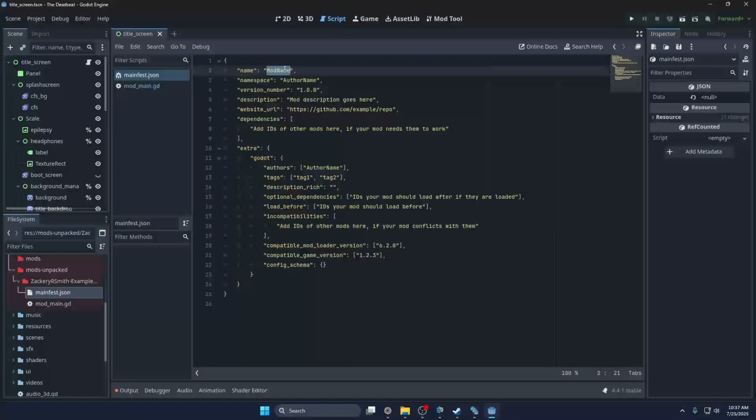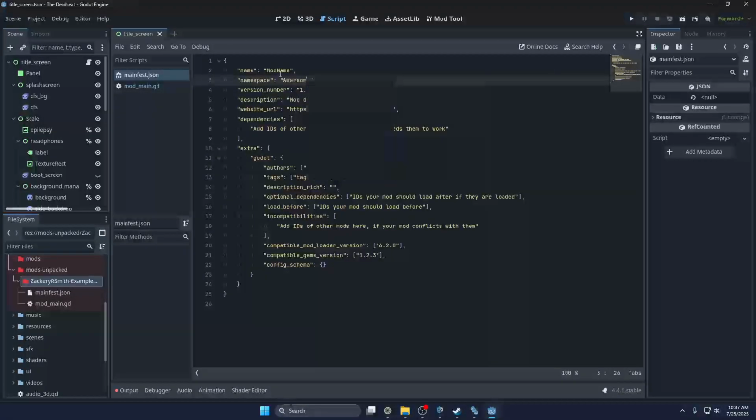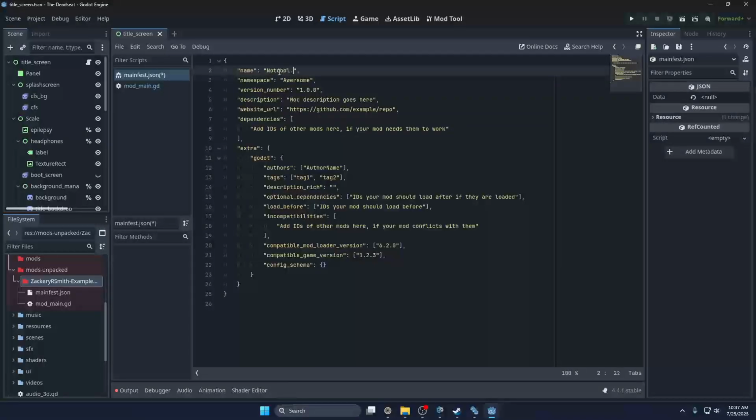So your name is the name of the mod, and namespace is what we chose down here. These have to be the name of this folder. They have to match it. So if I have Zachary Smith example mod here, if this was awesome and then this was not cool, this mod wouldn't run because this manifest must match the directory structure. So example mod, and the author is Zachary Smith.